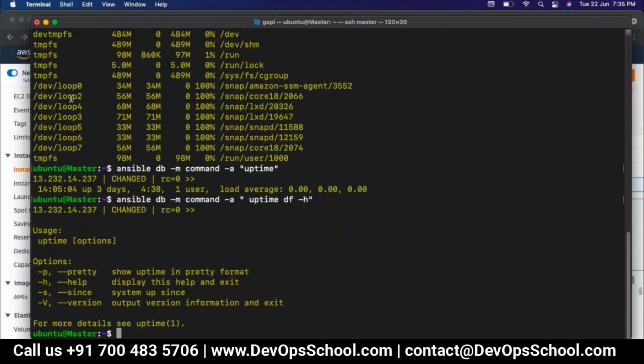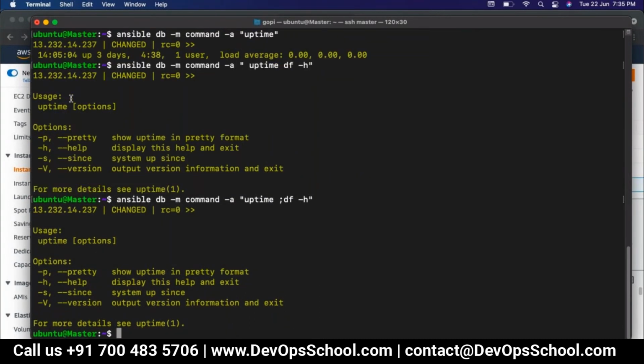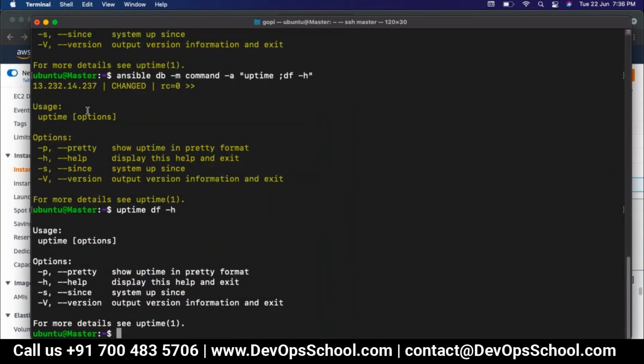I think it's showing uptime. For that, I think you need to write df -h separately. I think there is some space there. It will not take, because with arguments, even if you want to run two commands on the same server, uptime and df -h, what will it do? See, the same error is coming. You can't run two.